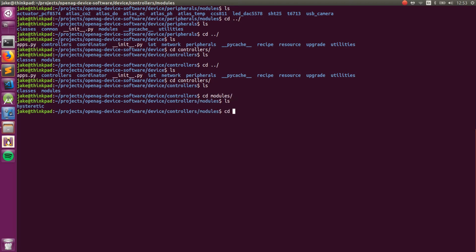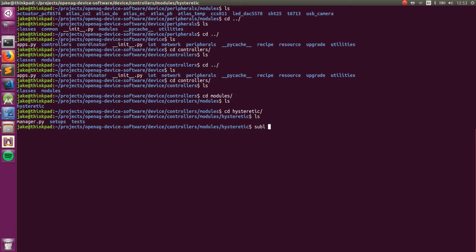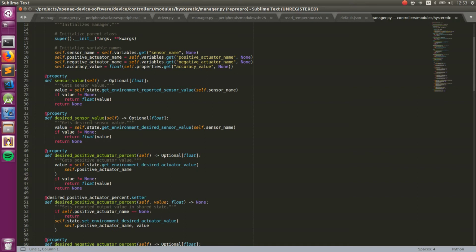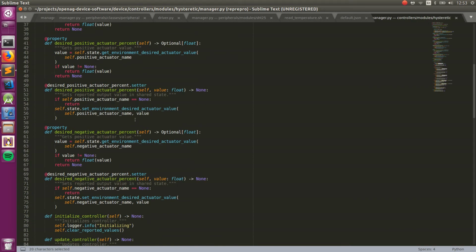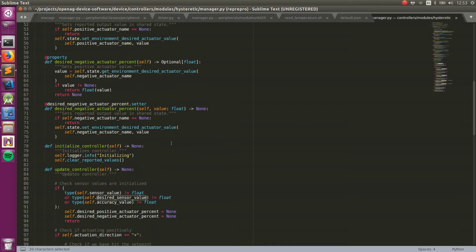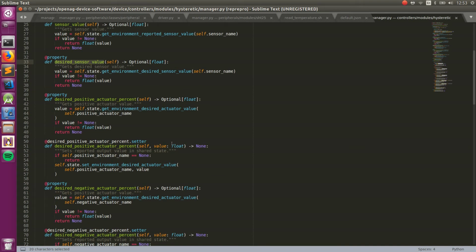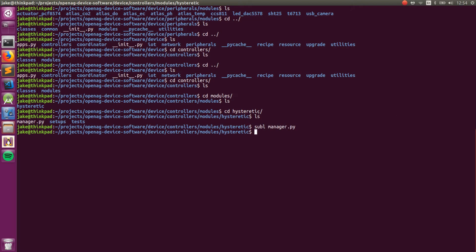So right now, if we have something like a hysteretic controller, you can see that there's different desired output percentages for the actuator. We can see the current sensor value, the desired sensor value, and based on what our controller configurations say, we know when to turn on a specific actuator or when to turn off a specific actuator. And this will get fleshed out more as we have more controllers added to the system. So there will be a PID controller, probably a fuzzy logic controller, and a few more.